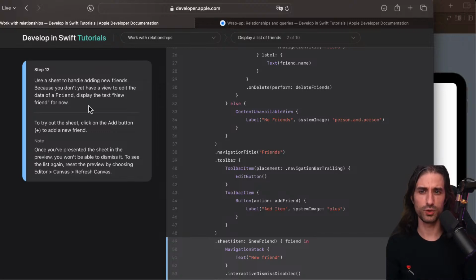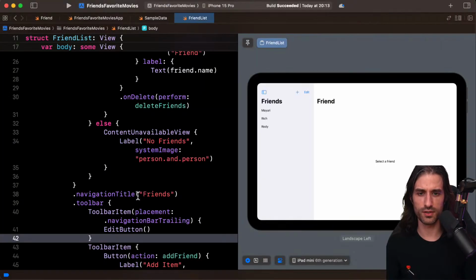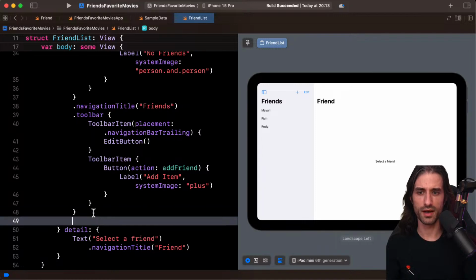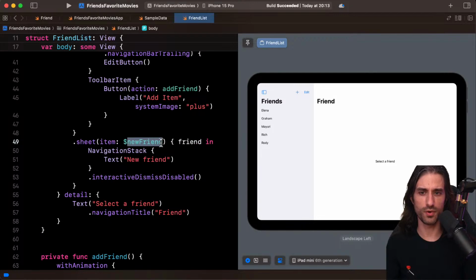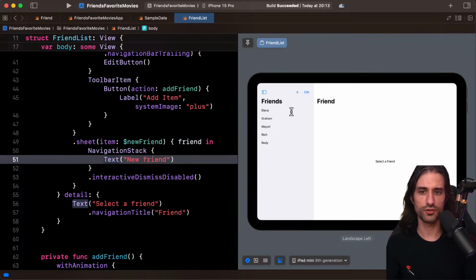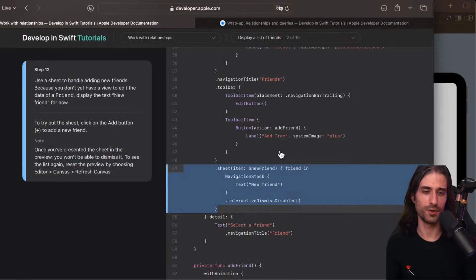Because you don't have yet a view to edit the data of a friend, display the new friend for now. So we're going to add a sheet. As I was saying, it's a way to display a view modally. Now when we have something in the property new friend, we will show just the text, and you can see that we display this. And for now, there is no way to dismiss it actually. So we are stuck for now, but we're going to improve, of course.